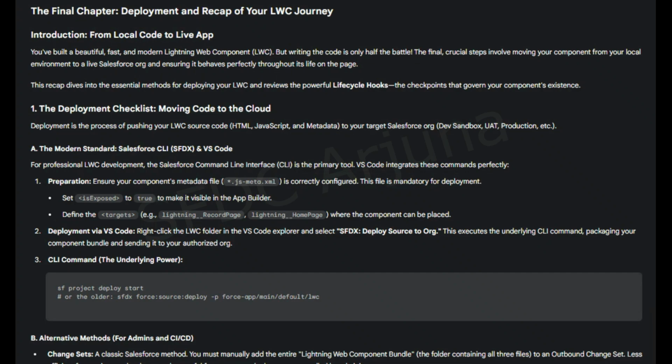Okay, so you've written the code. It looks fantastic running locally on your machine, but that's really only half the battle, isn't it? Our deep dive today is all about that next step, getting your Lightning Web component moved from your safe little sandbox into a live Salesforce org. And crucially, making sure it actually performs the way it should throughout its entire life on the page.